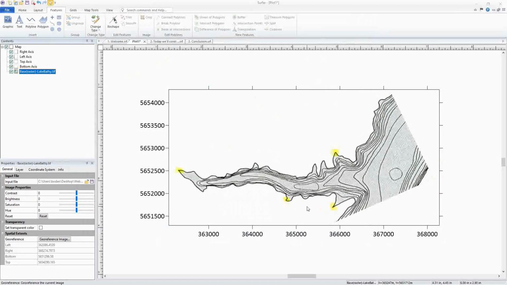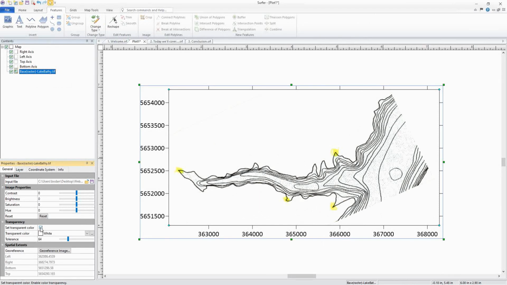You can choose a color to set to transparent. Select the layer with the image, and on the General tab in the Properties, check the box next to Set Transparent Color. Surfer by default starts us out with white, which actually takes care of a lot of the gray. This tolerance slider controls how much colors are affected by the transparent.